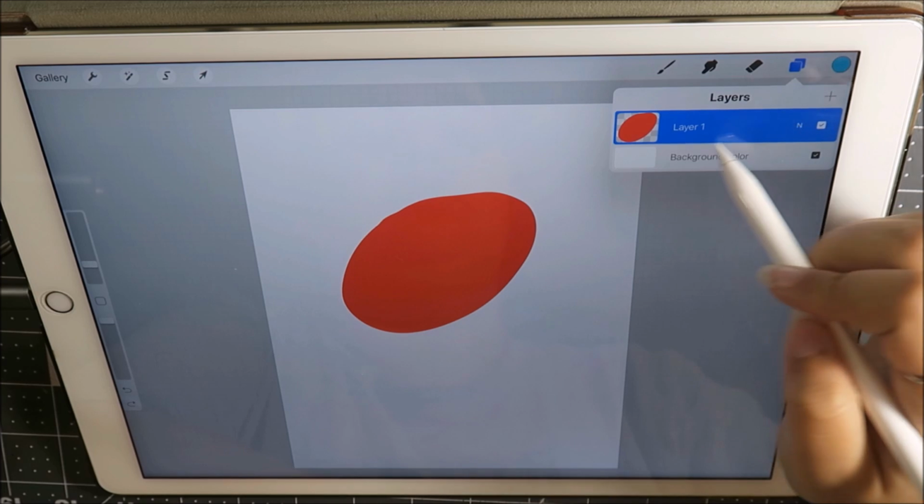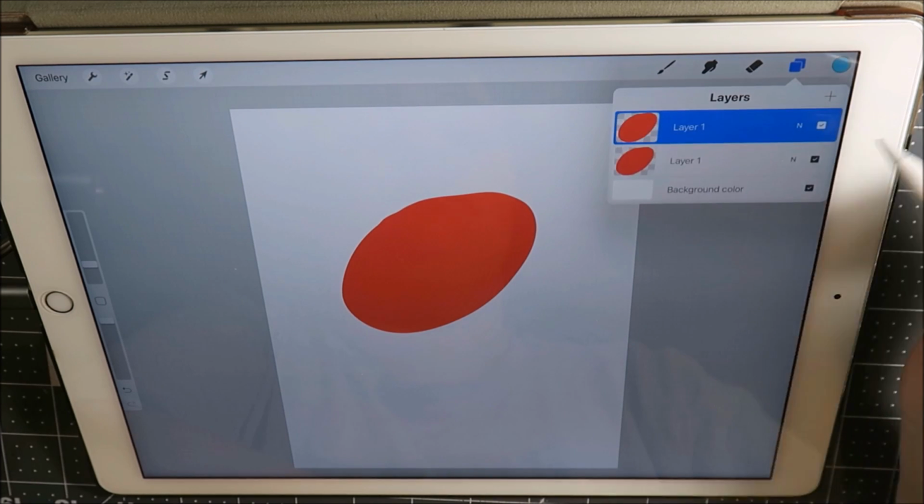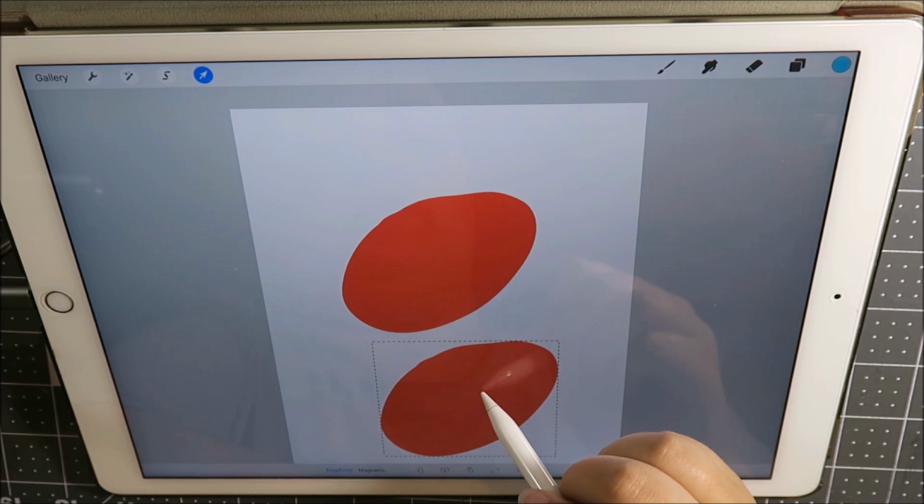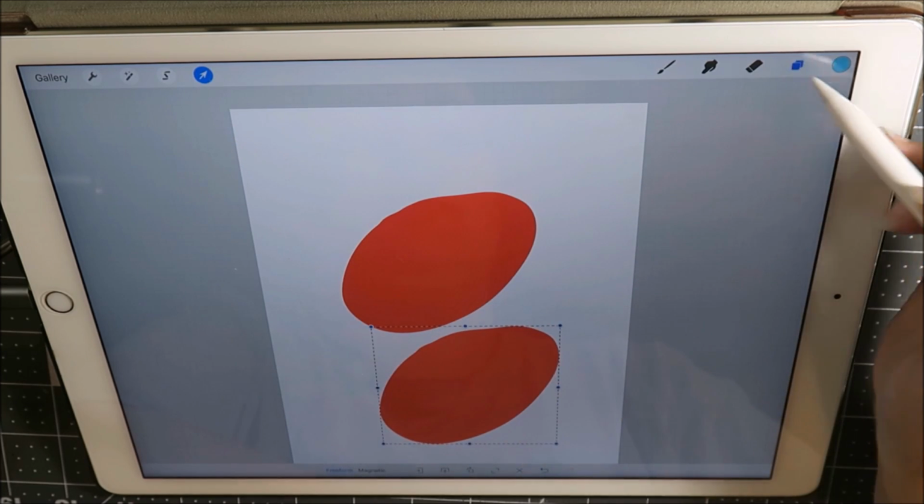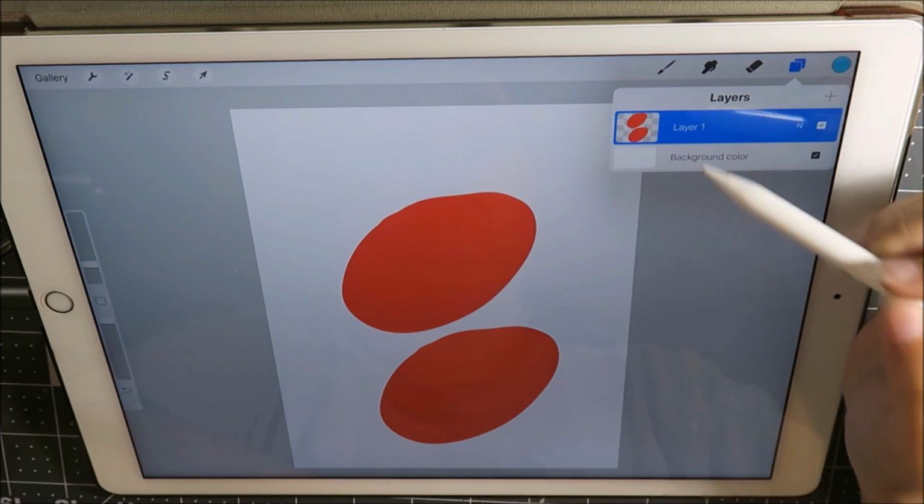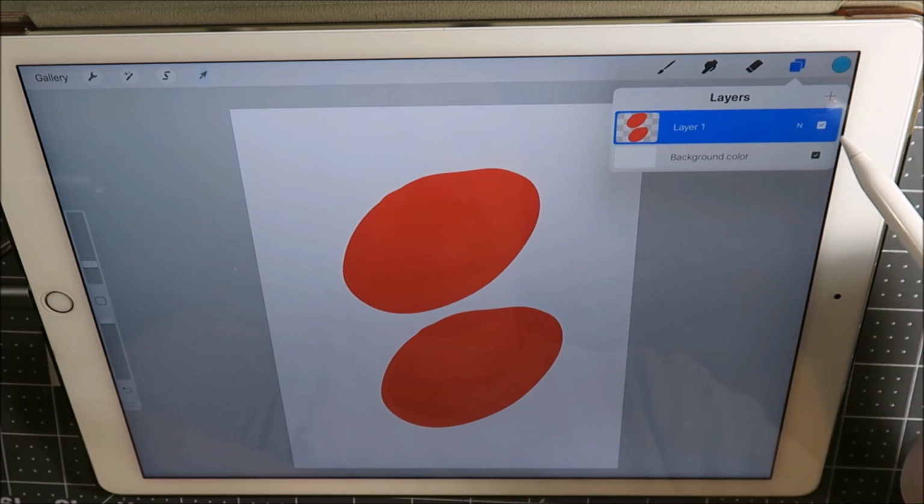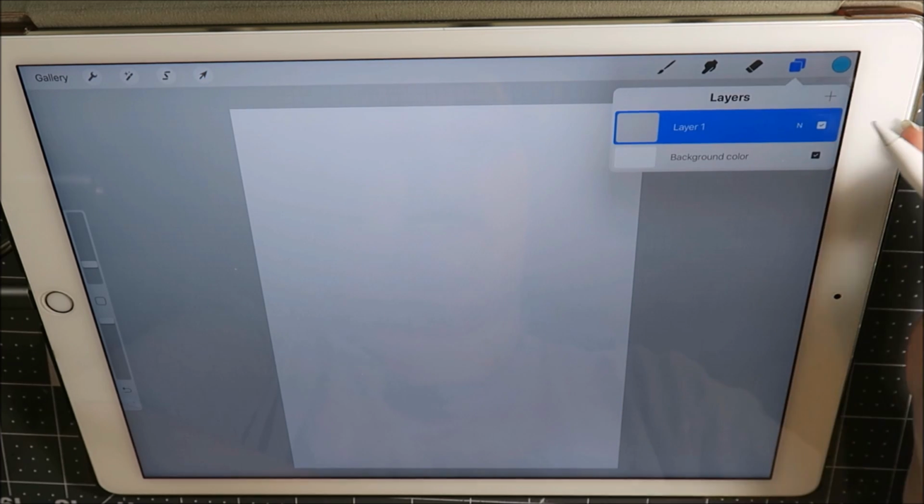People ask how I duplicate layers. Just slide to the left, click the duplicate button, and then I have 2 identical layers. For the purposes of merging layers, you can click the layer above and click merge down. Those 2 individual layers are now one cohesive layer. So yeah, that's how I do that.